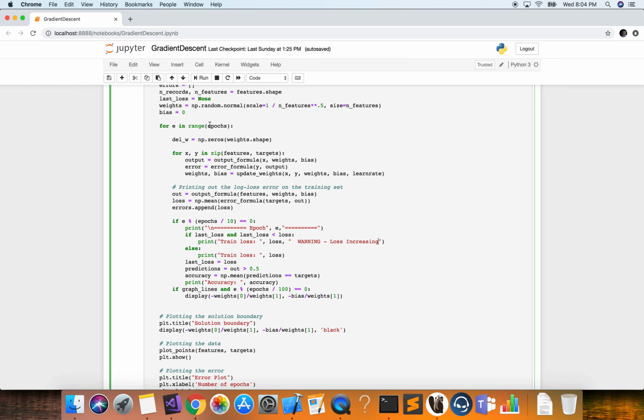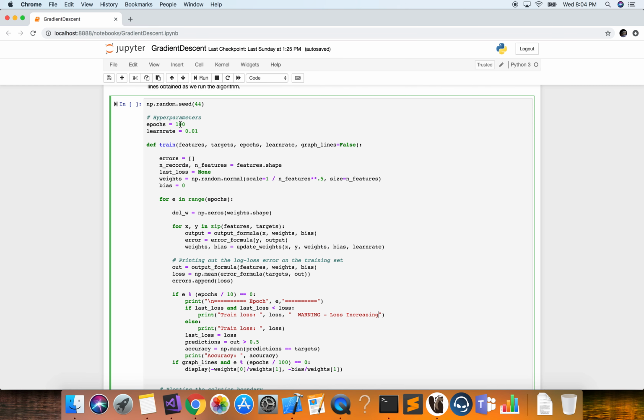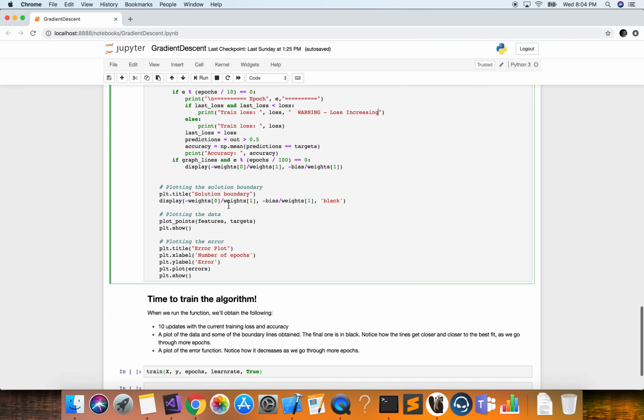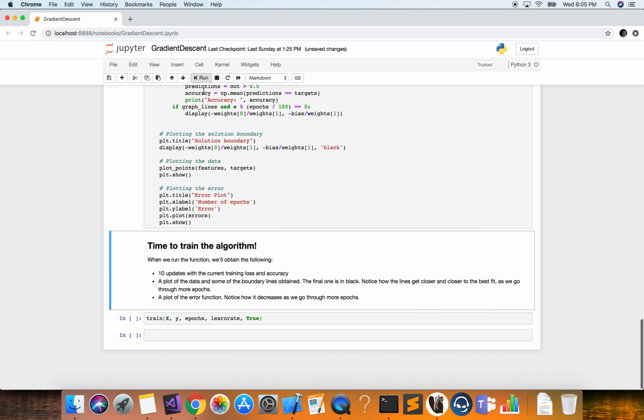We're going to run it for all of our 100 epochs. And again, you can adjust and tune the hyperparameters here. And so now we're going to go ahead and train the algorithm. So let's run this part.